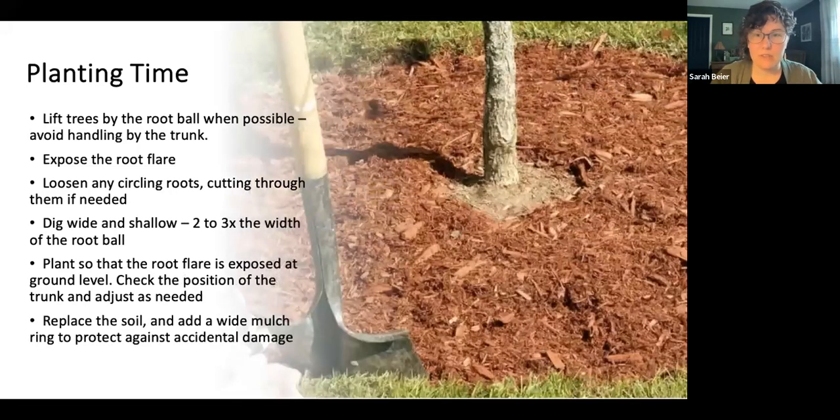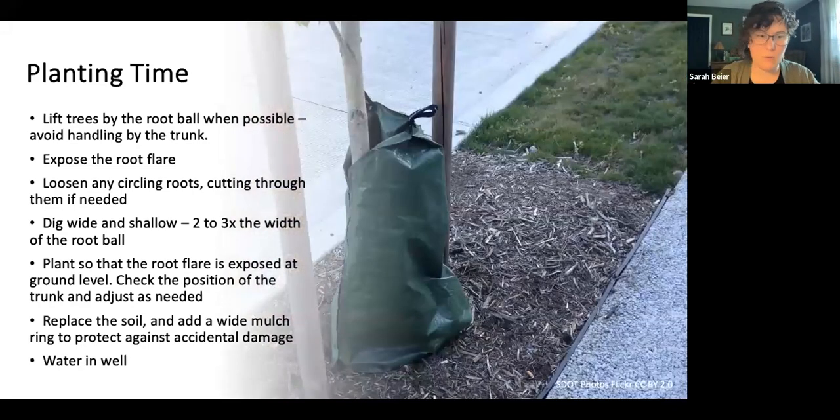And once we have everything the way we like it, then we can fill the hole, packing the soil in gently. But we do want to make sure that we remove any air pockets that can fill up with water and then damage the tree. So we're going to also add a wide mulch ring here. So it is covering that entire hole except for the couple of inches around the trunk. We'll talk a little bit more about why.